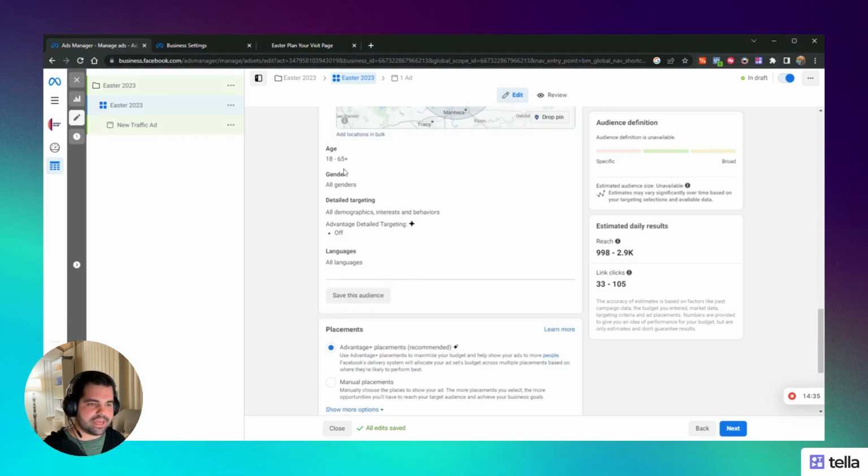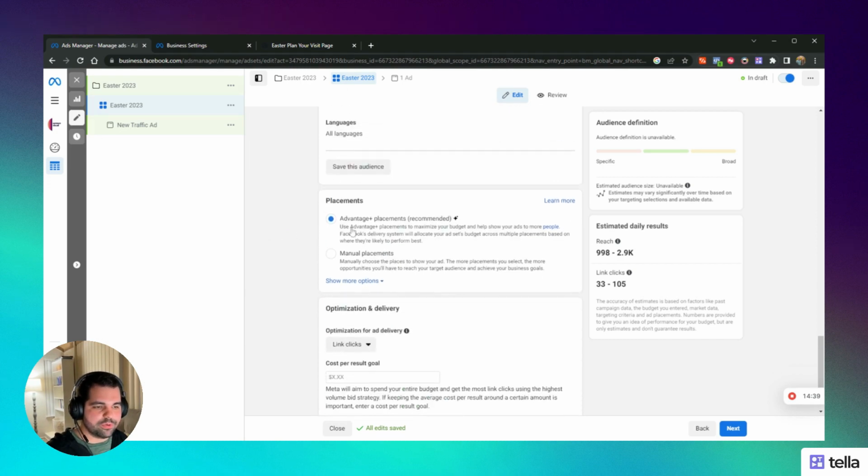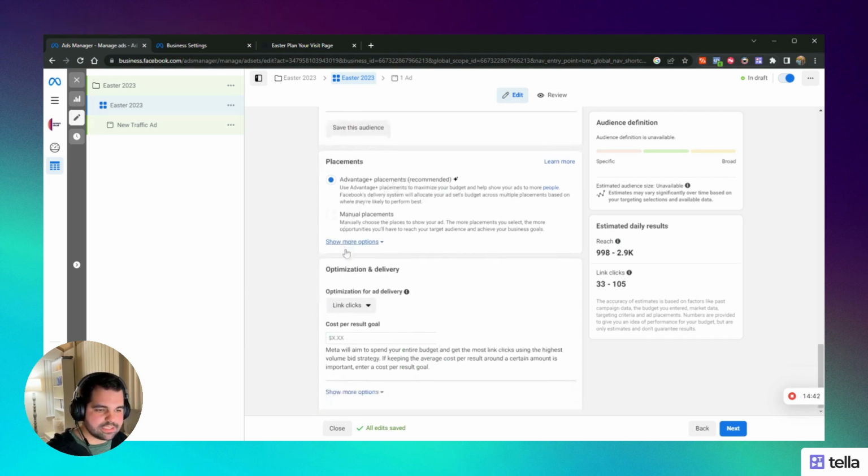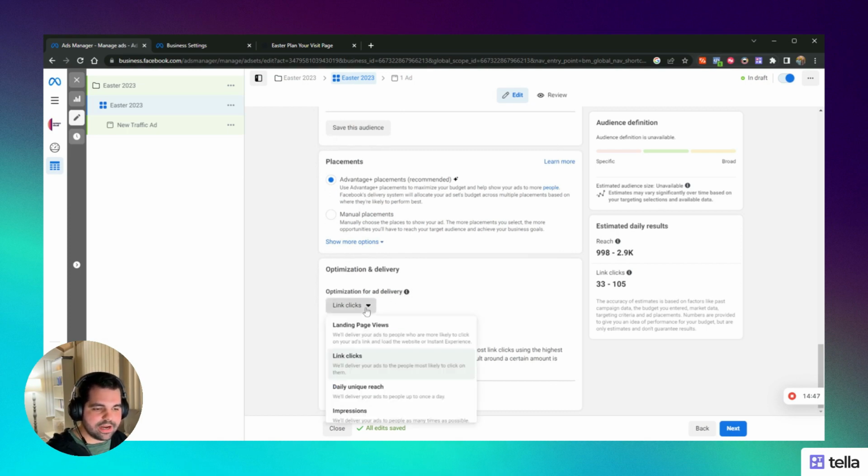Again, we're leaving the age gap at 18 to 65 plus. We want our advertising to be wide open. We want to make sure we hit Advantage Plus placements. And then the optimization for ad delivery is either going to be link clicks or landing page views. So the primary difference here is landing page view is people not only click the link, but they actually land on your website and look at it, versus just backing out right away. And link clicks just means that they click the link on Facebook regardless of whether or not they let the website load and looked at the page.